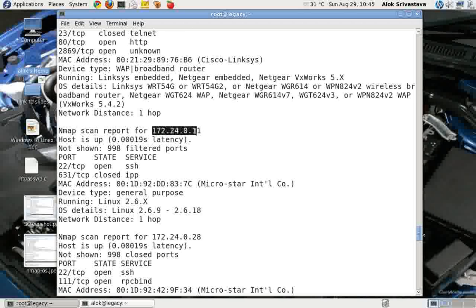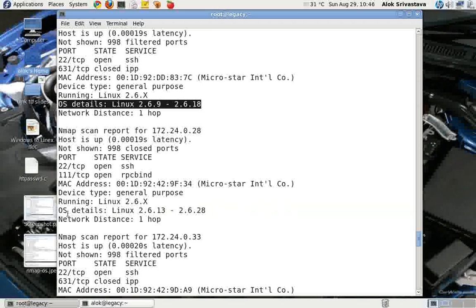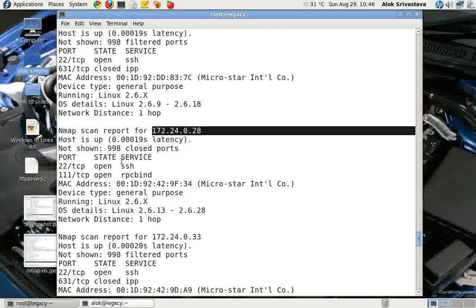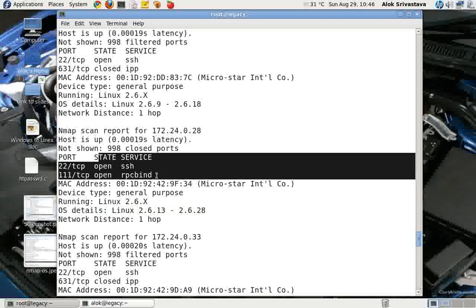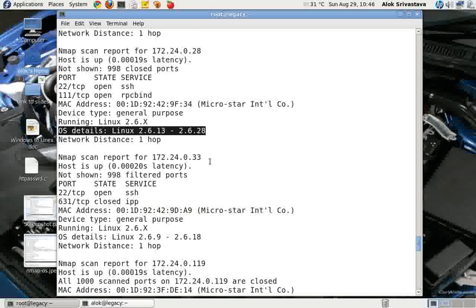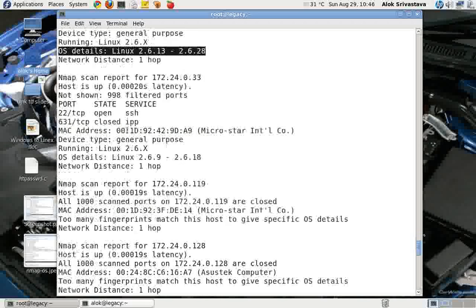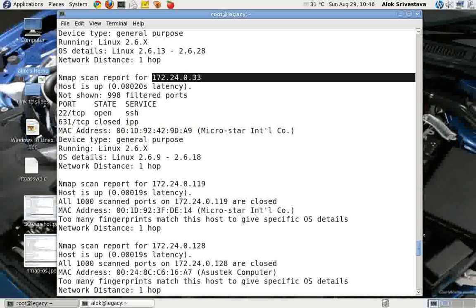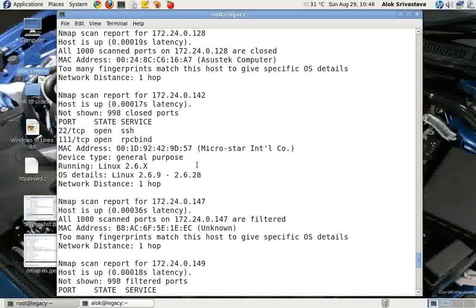Then 172.24.0.11 is up, these ports are open, the OS is Linux. Good. And again the same: the OS is Linux, with the IP, MAC and ports. You will find all the machines here running Linux because we have a dedicated center for Red Hat Linux training, so it's very rare to find any Windows machine here unless we installed it explicitly. So again 33, the OS is Linux. Like this, all this information is coming up.